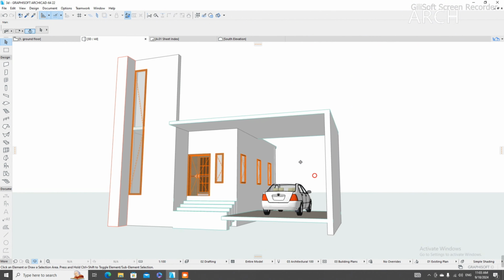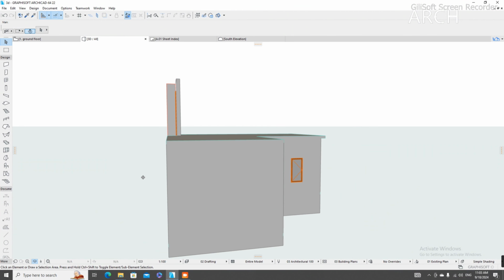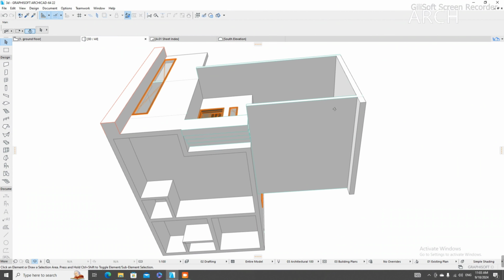So like I said, today we're going to be elevating this building to get the final piece of it.